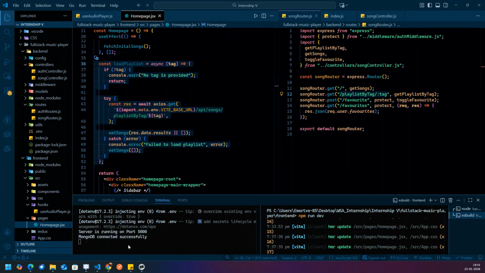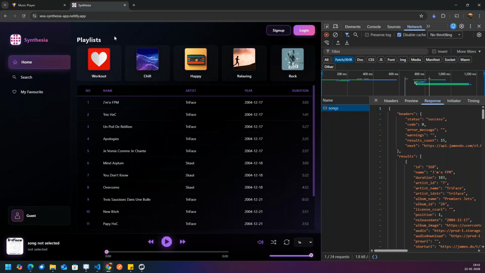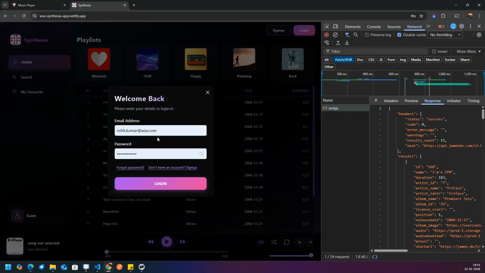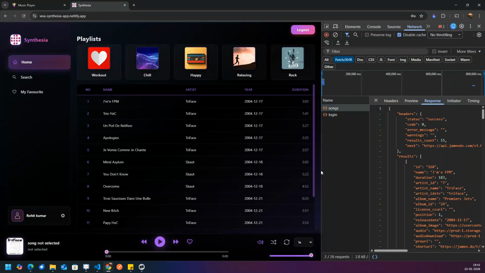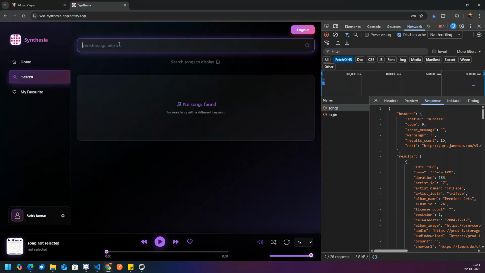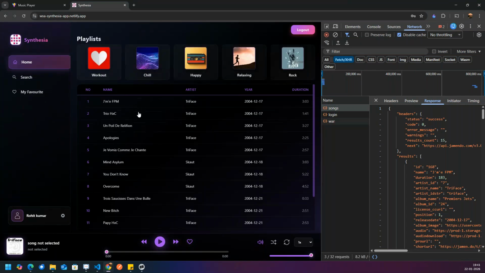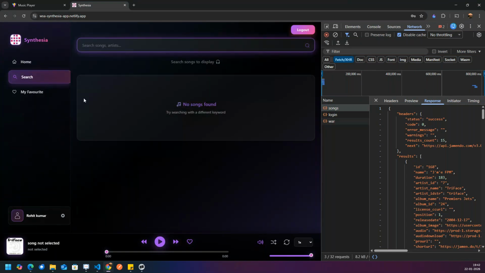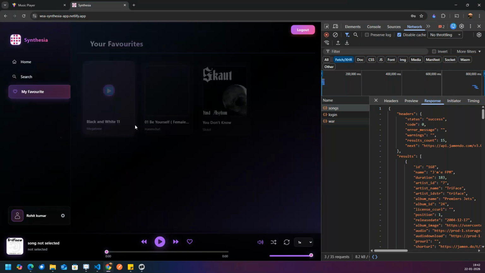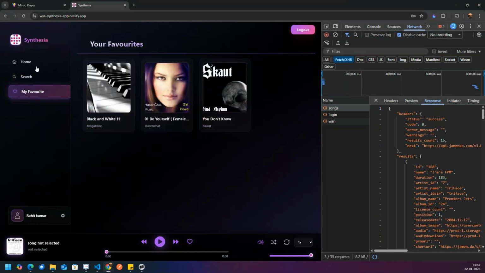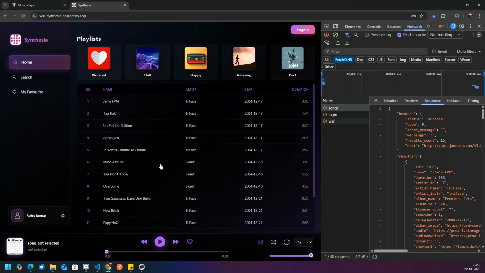And search song: when you search some song, suppose I went to the search here. Okay, login. Fine, I logged in. I went to the search and if I search for war, based on war it is giving me songs. This is again showing different songs. So it depends. In my favorites, if you go again, the songs will be displayed here. The listing of the songs depends on what you are viewing.